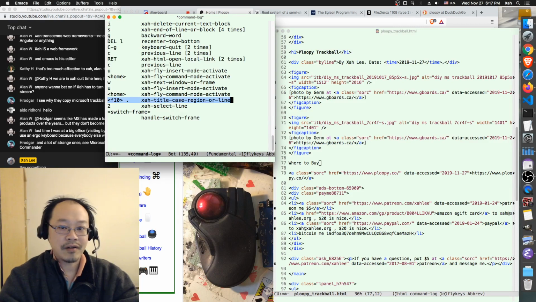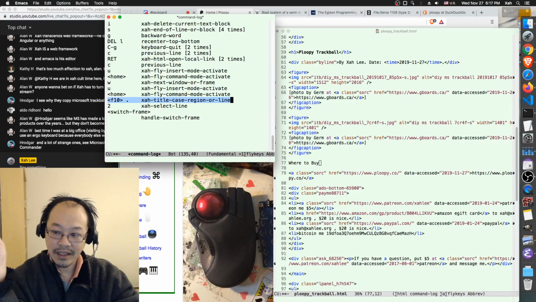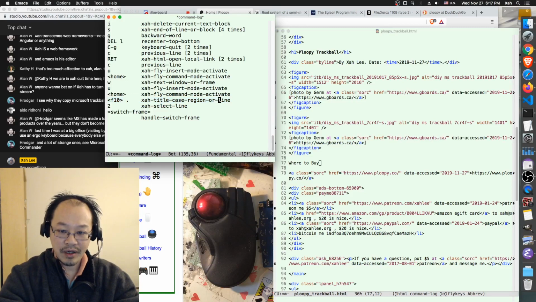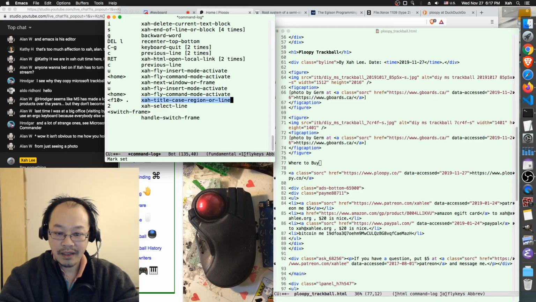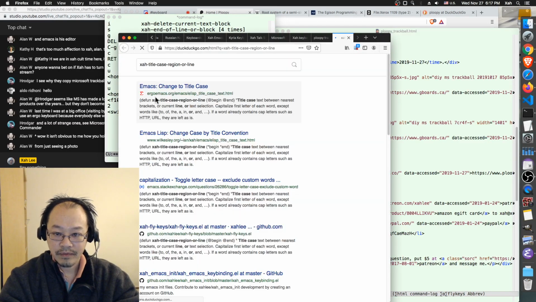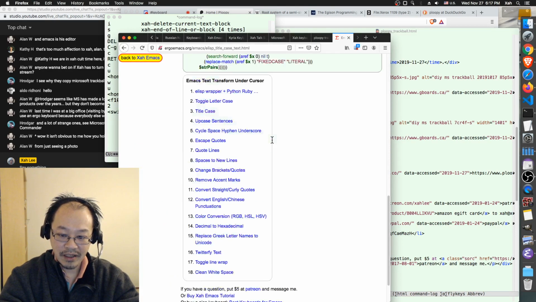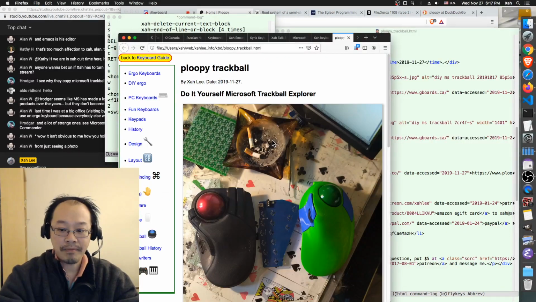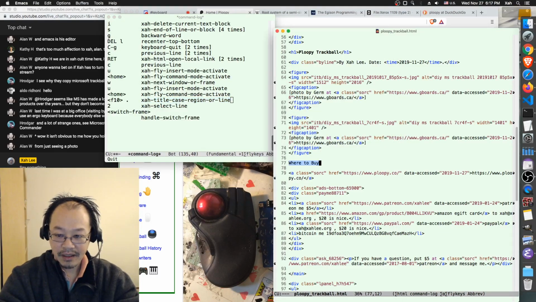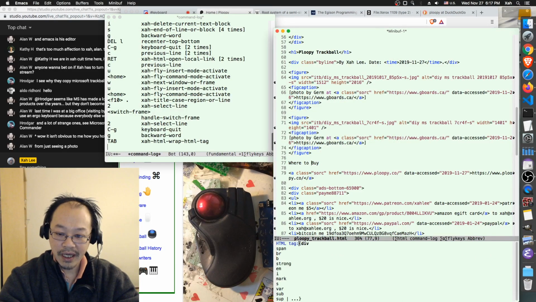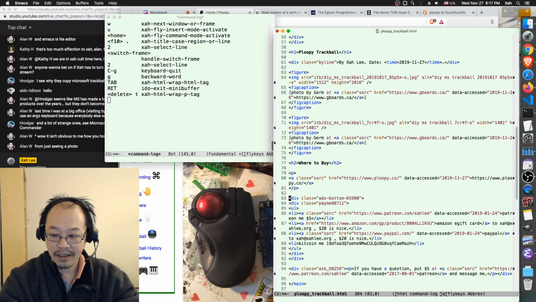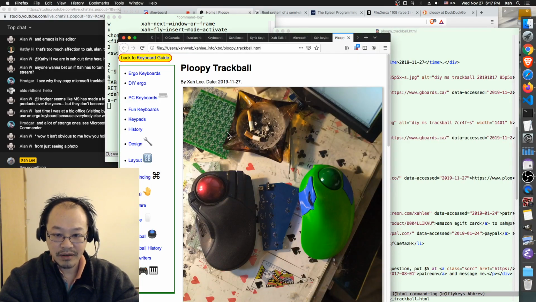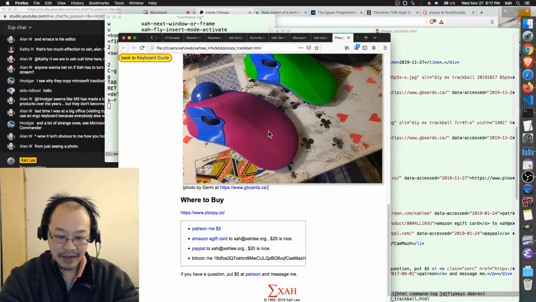By the way, all the commands you see here, the vast majority of them are on my website. So all you have to do is find out the command I call on the left window, and you just do a Google search, web search, and you'll find the code. Then you can put this in your init, and you will have the same power. Now back to Emacs. Now I have created this title, where to buy, make it H2 title, and make this a paragraph. So you go back to the browser, you can see there we have it.